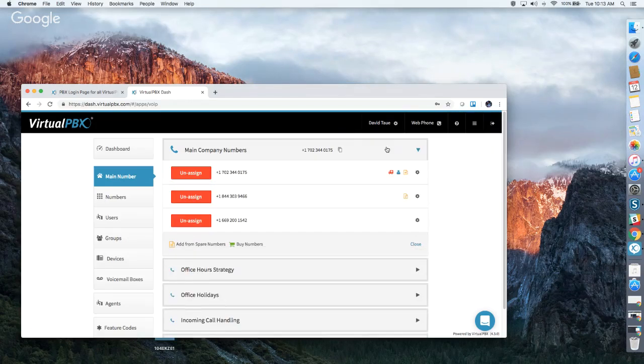So your main company numbers, you can see them here. You can unassign them if you're not going to use them anymore, or you want to use them for something else. The little cog icon here allows you to set up the caller ID, E911, etc. for each individual number.